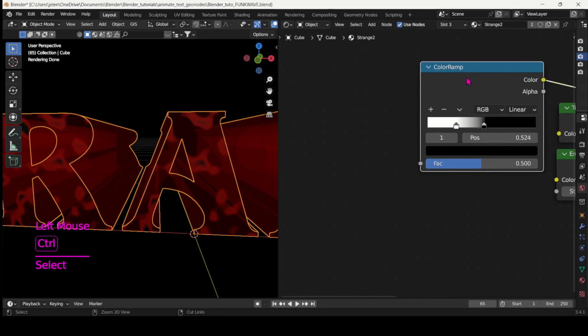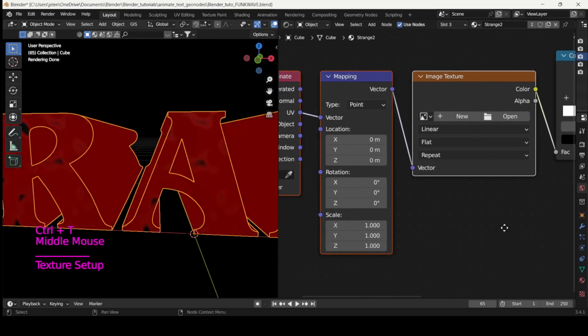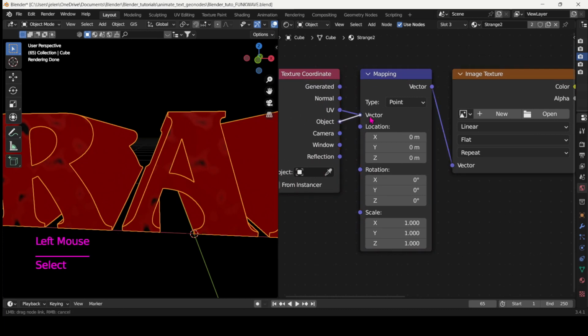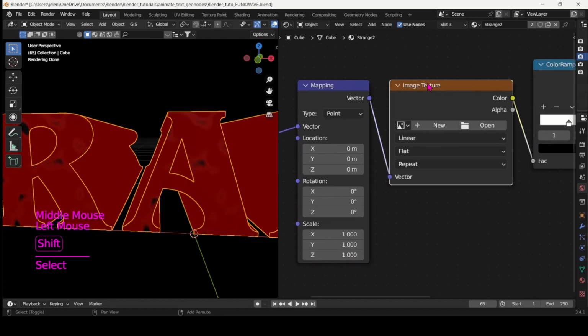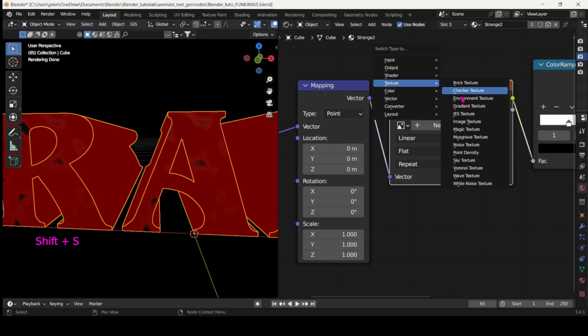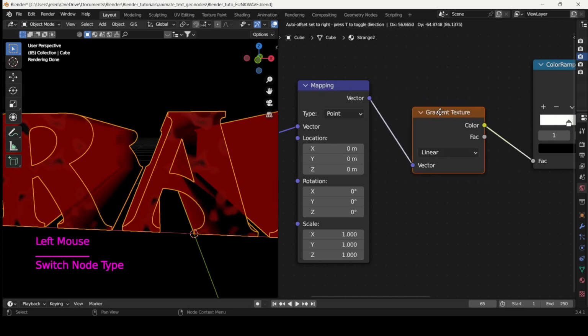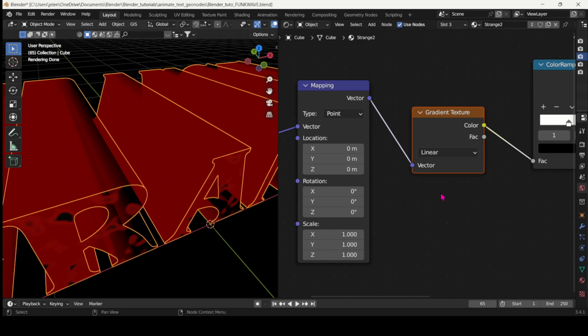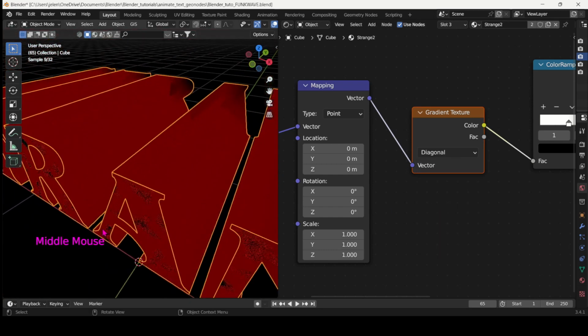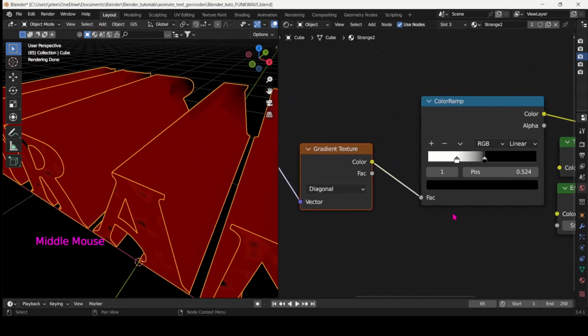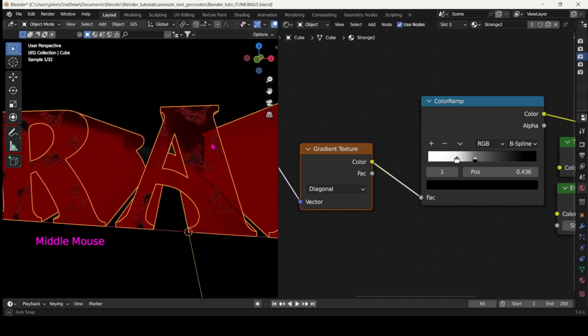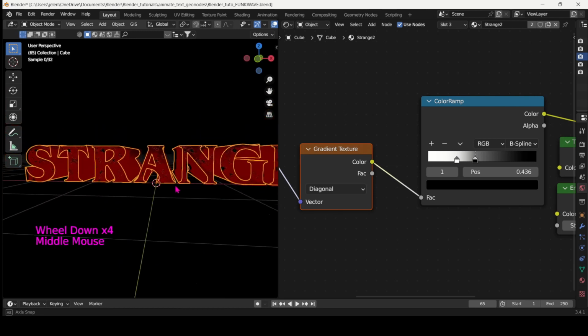If you Control T and get all the other nodes, so object to vector, and then swap the image texture for a gradient texture, and then just use diagonal. You can see how it's affected, and if you go for a B-spline you have that smoother gradient transition.